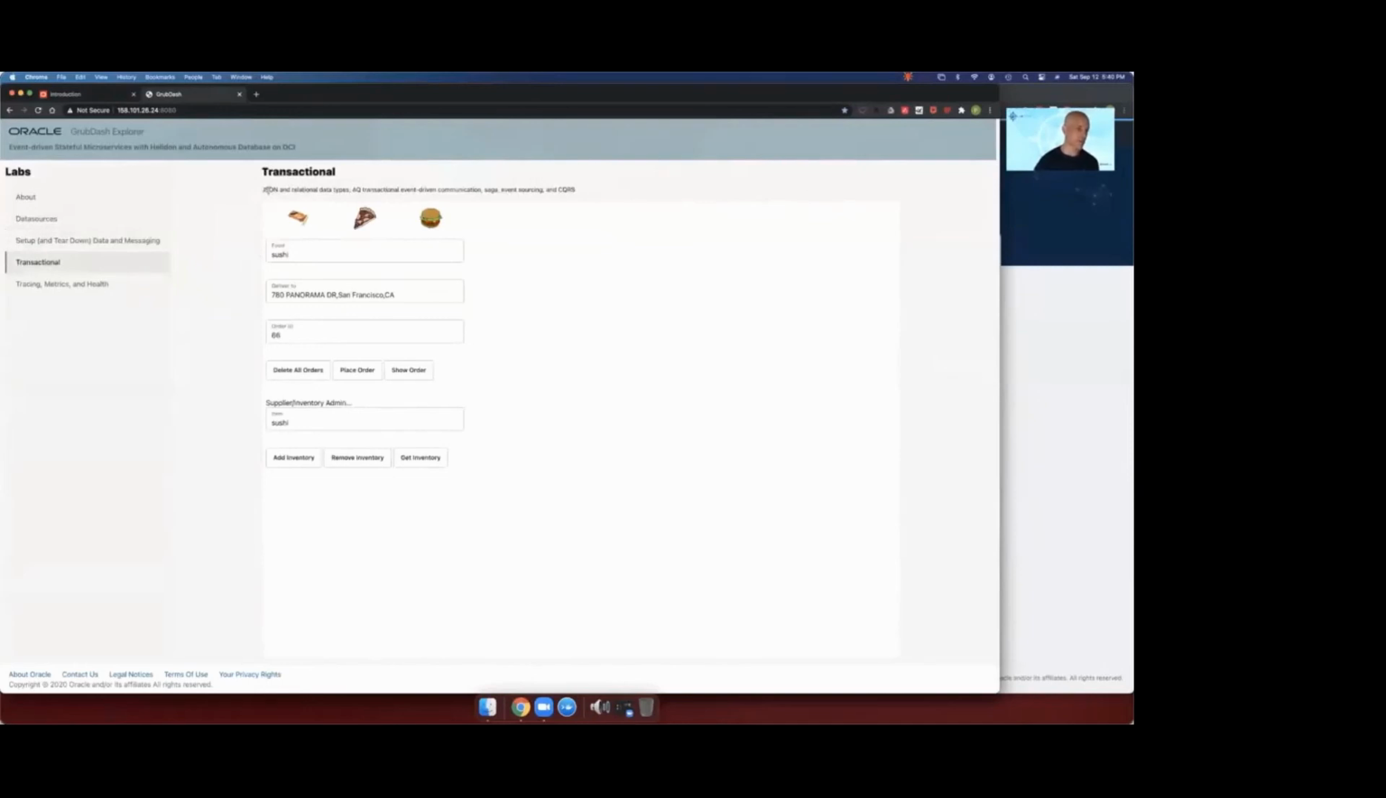You see different data types used, JSON for the orders, relational for the inventory. You'll see AQ, transactional event-driven communication. So you will see that you can conduct work and send a message within the same local transaction. And that makes for exactly once delivery and guaranteed atomicity. You will see a basic Saga, which is a data integrity pattern for multiple microservices, where all microservices use local transactions. There's no distributed transaction protocol, so that you can gain the advantages of microservices as far as scaling and things like that. And that's between the order and inventory service.